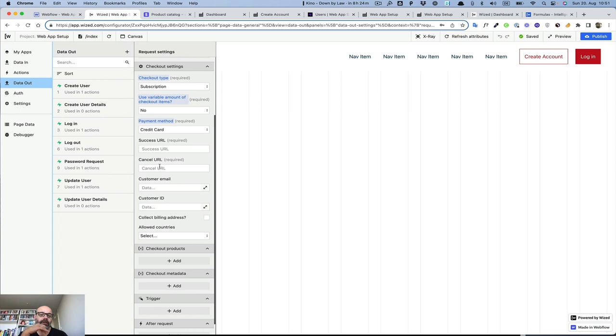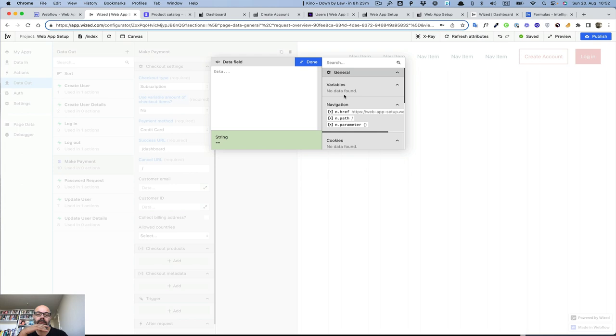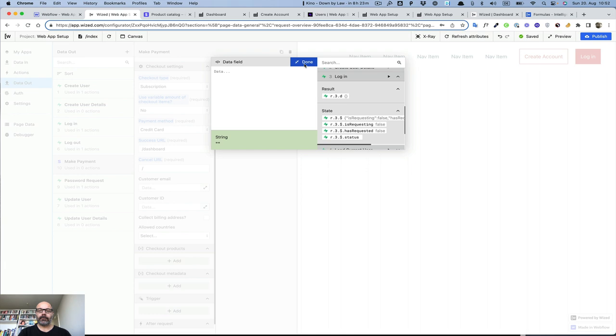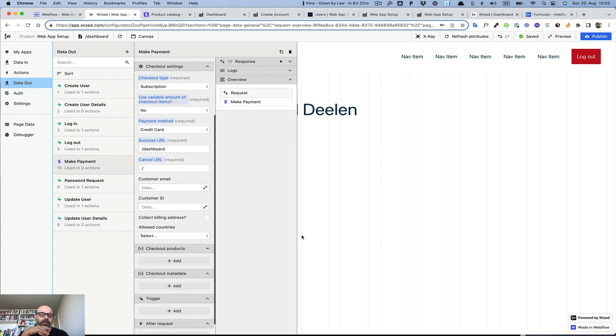Cancel URL will just go back to create account. No, we'll go back to that. And success will go to the dash. Custom email. Not sure if we still have. No, there's nobody logged in at the moment. Okay. Let's first log in again. I need to fix this bug still, but I don't care much about it right now.